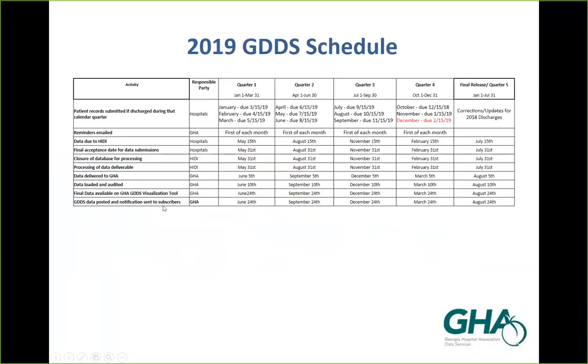This is our GDDS schedule for 2019. Currently we are receiving December data, which is due next week on the 15th. And this is our yearly schedule, and Sharifa is going to be showing us where you can find this schedule and the 2018 schedule on our GHA Data Services webpage.